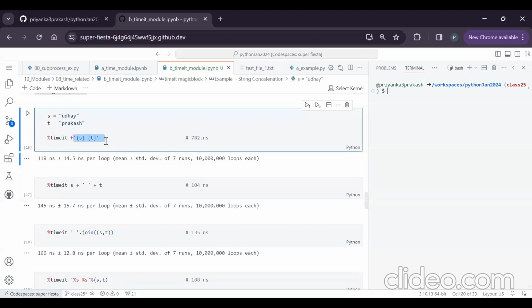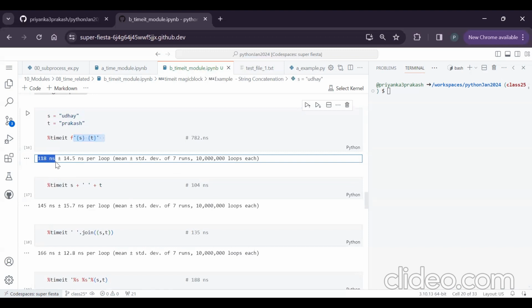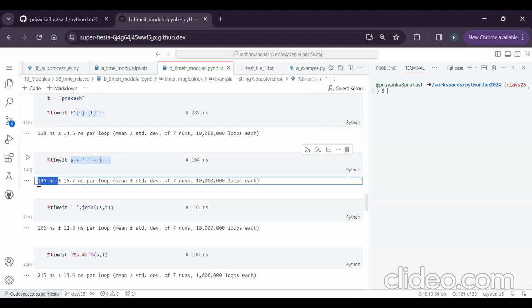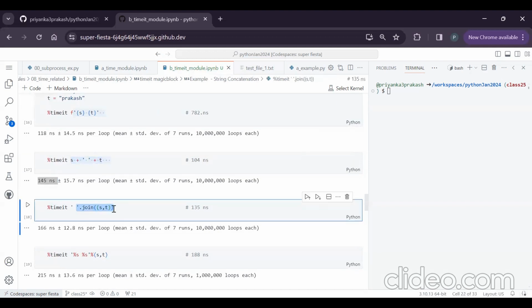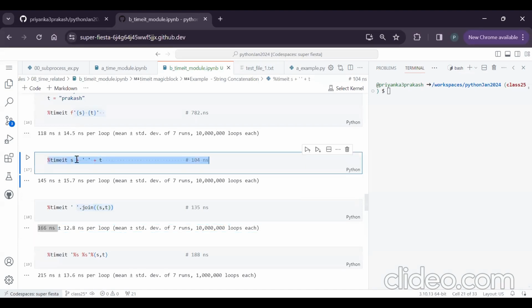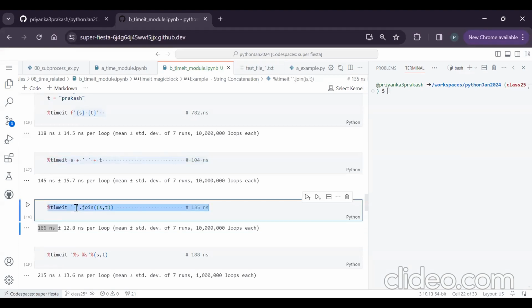So if I take this example, combining them, it is taking this much time, 180 nanoseconds. But the same thing you can do with a typical plus operation. For the plus operation, it took 145 nanoseconds. Okay. And if I do delimiter.join by passing both of them, it took these many nanoseconds. Now see which one took more time. So F strings took very little time compared to the ordinary concatenation operation and this one. So F string is the best.